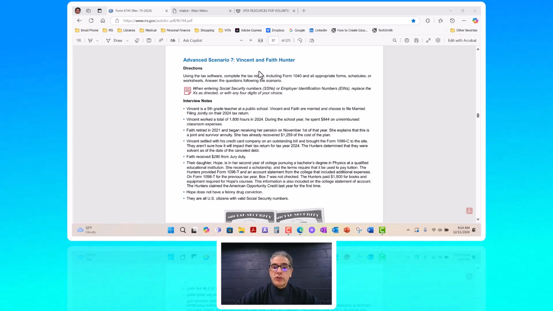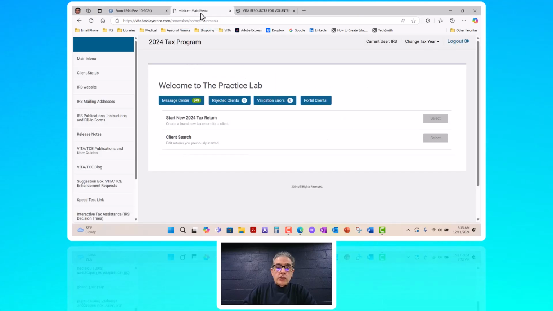Hello everyone, James here to walk through Advanced Scenario 7 on page 81. Our taxpayers are Vincent and Faith Hunter. They have chosen to file a joint return. They have a daughter, Hope, in college, and there are a number of things that we're going to have to do in this return, so let's get started.